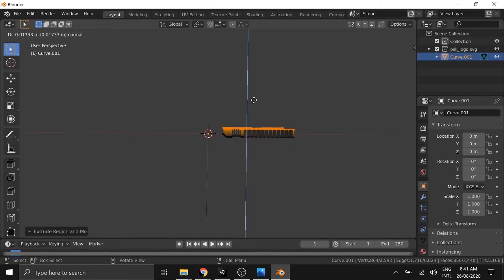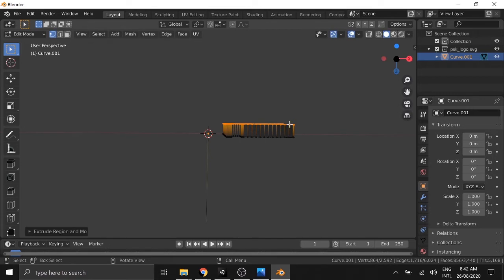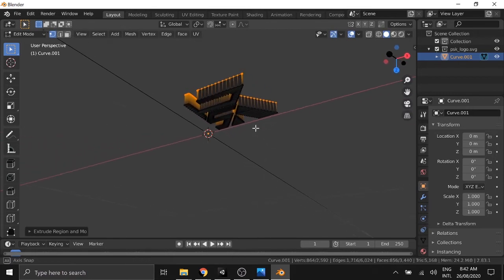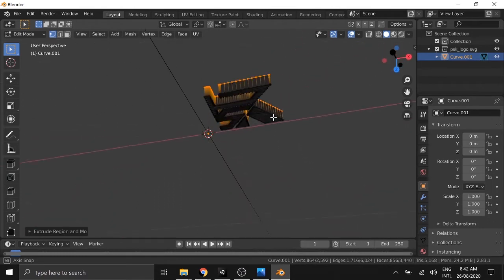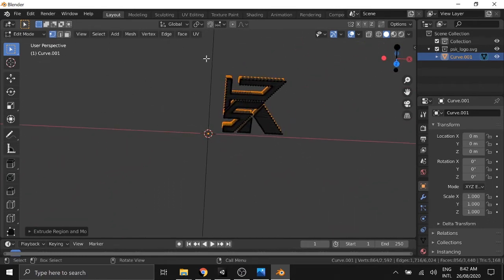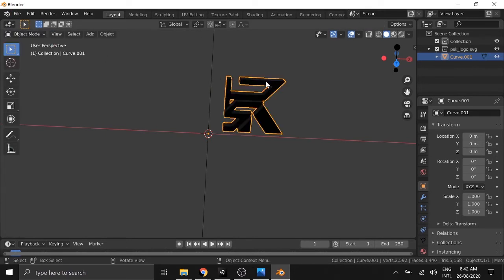And you can release your mouse to stop extruding. So I'm pressing E and the left mouse button and moving it to extrude. So once I've extruded this much, our 3D object is basically done. We can save this so that we can use it in Unity.